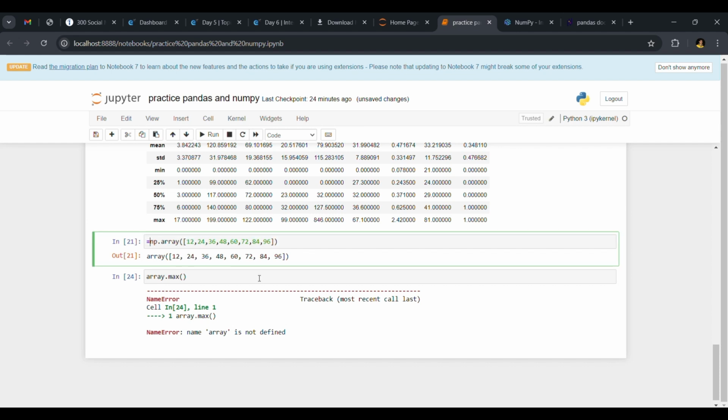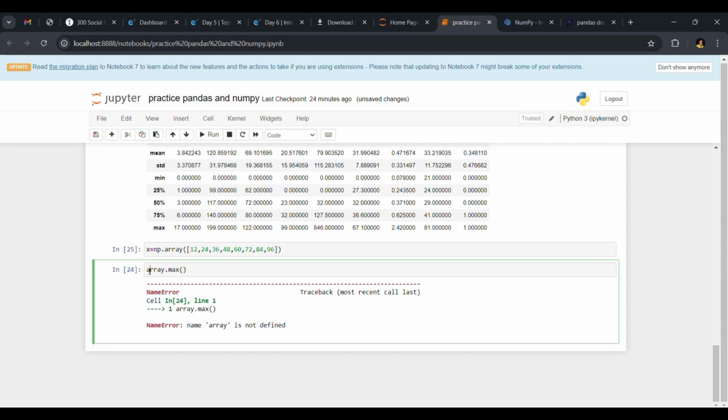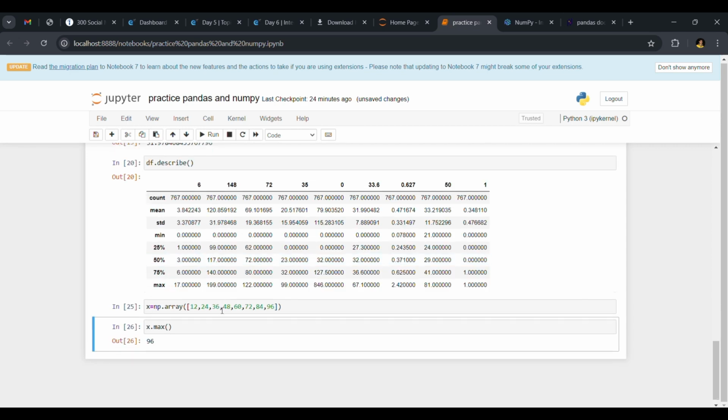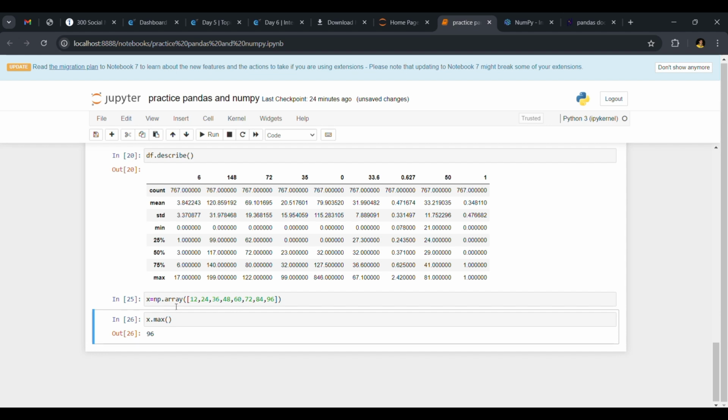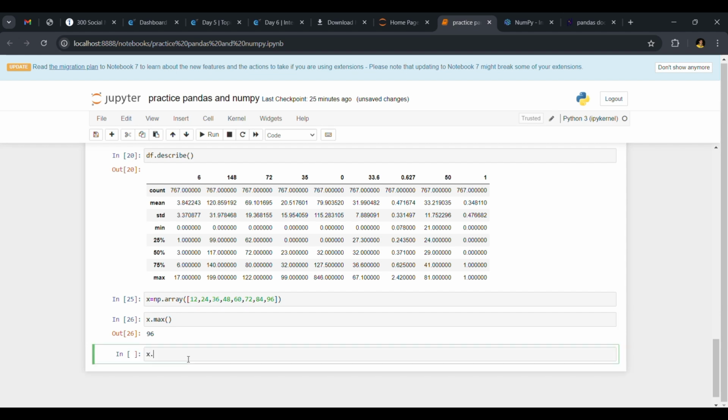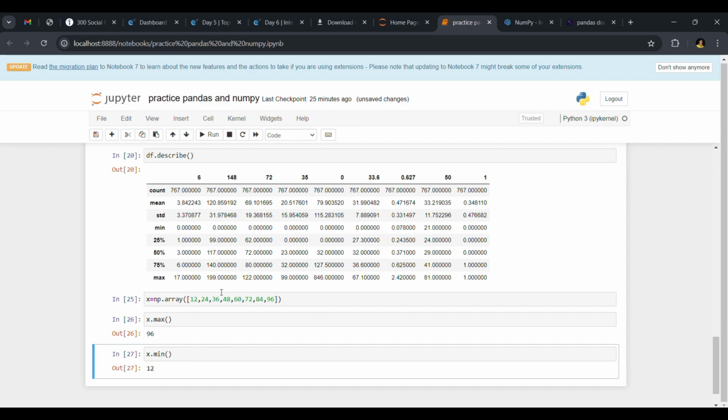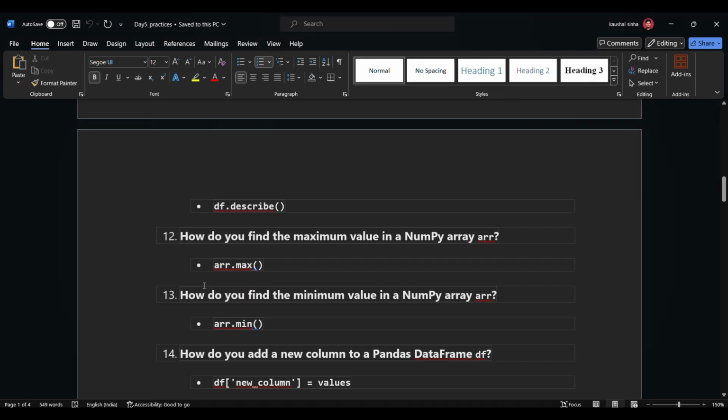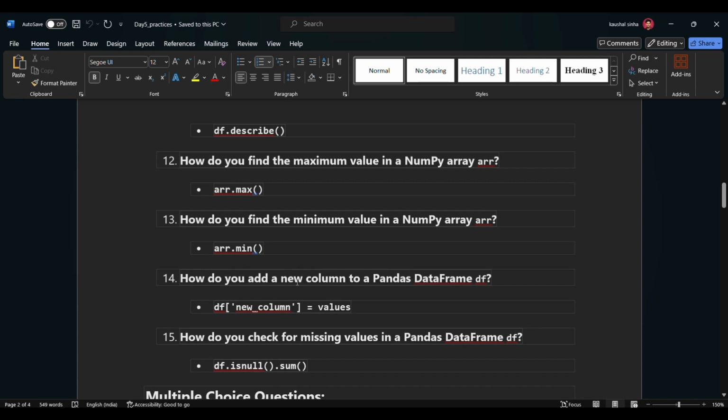So let's use any variable name, let's say x. When I use the x here, now you can see the argmax, that means the argument of the maximum value, and here 96 is the maximum value. And when I use x dot min, it gives me the minimum value, that is 12. That is how you can find the minimum and the maximum value in a numpy array.